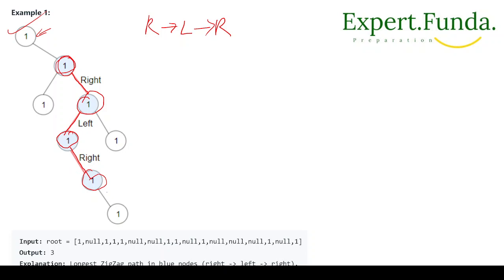If we continue from here, we cannot move, because now we have to go left, and if we go along this line, we don't have a node, so we cannot move. So this becomes the longest zigzag path. That's why we are given the root, and we have to return the longest zigzag path in the tree.